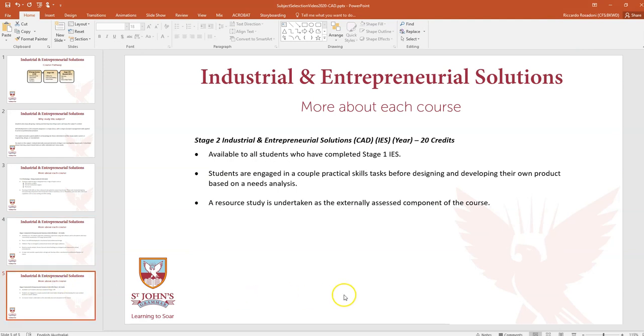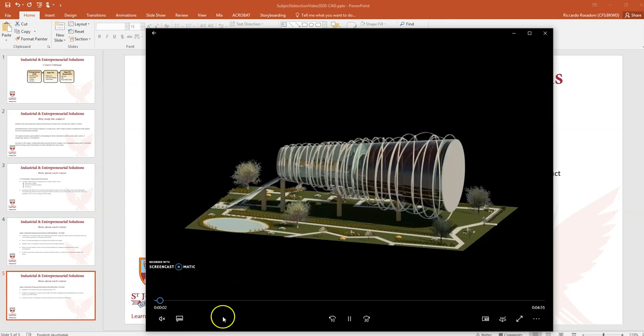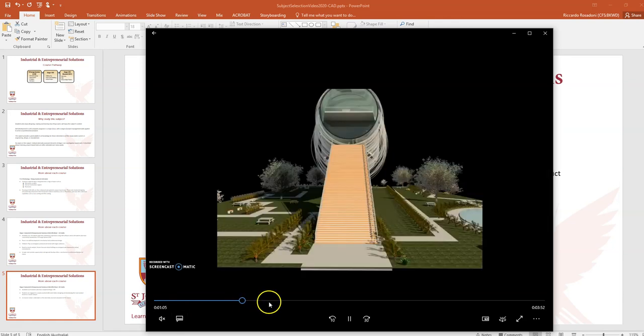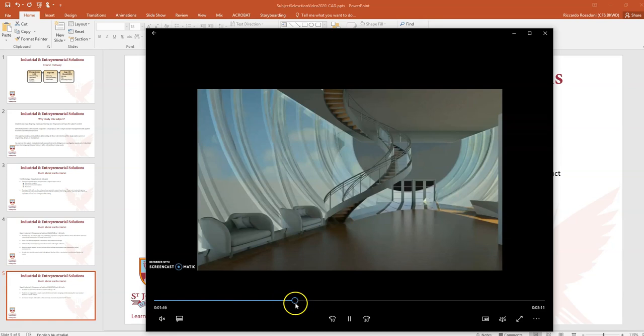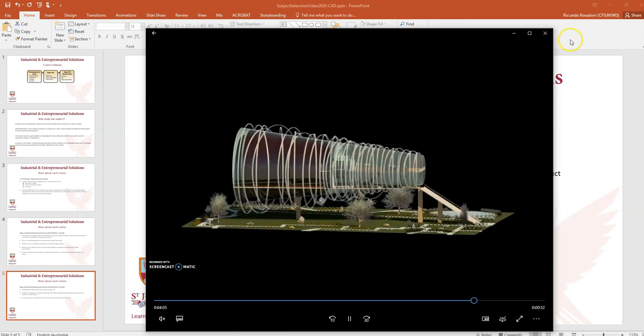At stage 2, if they've successfully completed the stage 1 course, then they can go ahead and do a 20 credit full year subject at stage 2. There's a range of practical skills before they really get into creating their own product. I've got a couple more examples I can show you. This is one example of an arts complex that a previous student has created here, and we're looking at the design of the space, as well as the building and lighting and interiors and whatnot. So this is a fairly significant body of work that the students undertake.